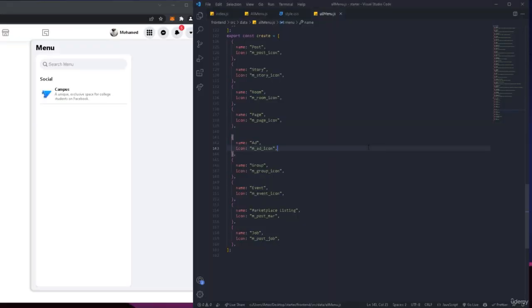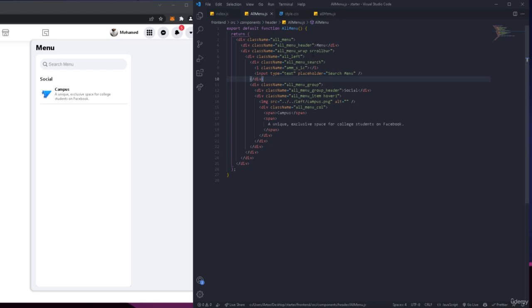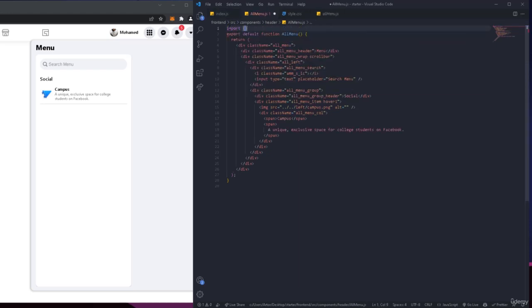Let me go back to the menu and import this. Let me import the menu and create, which are both just arrays. They're going to go to the data, and then we're going to go to the all menu, and then we have them right here.